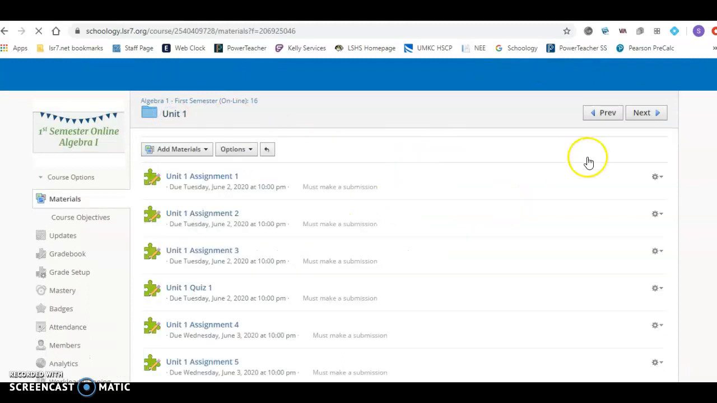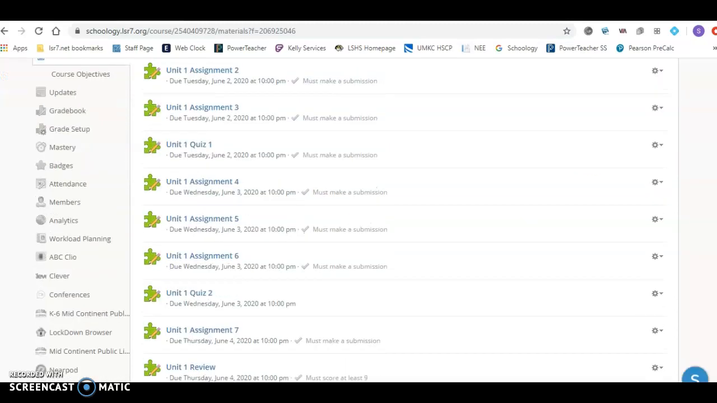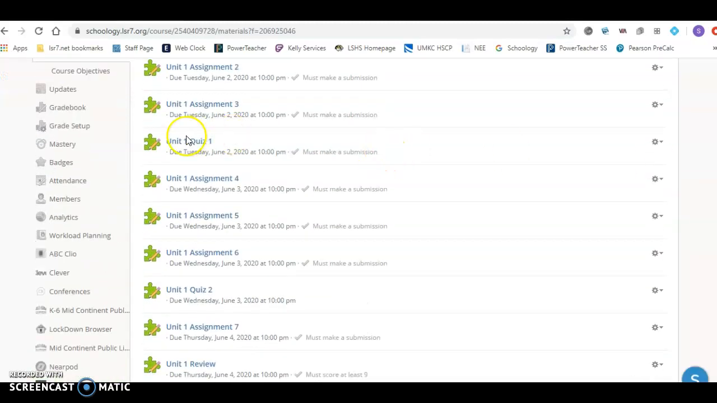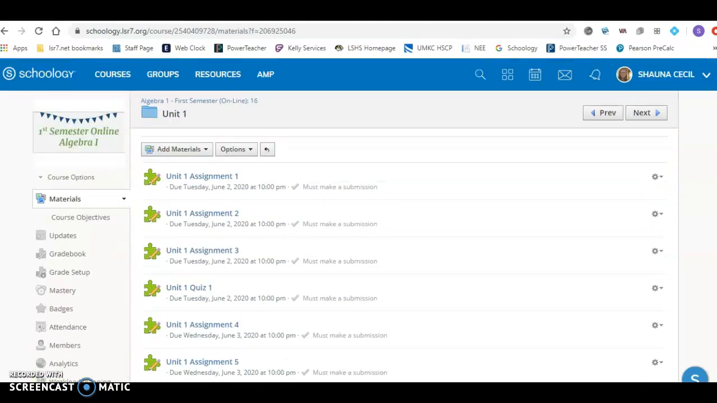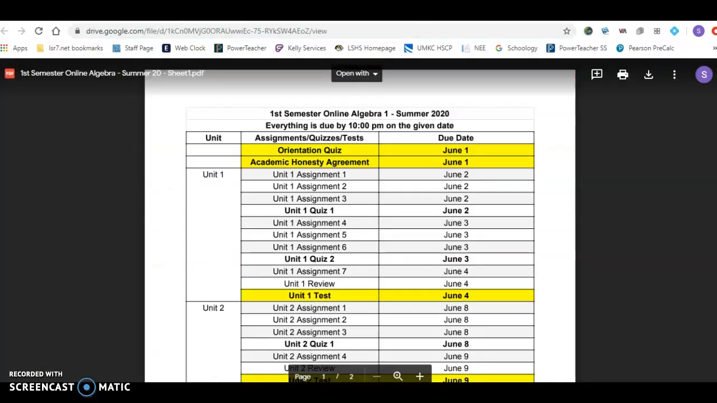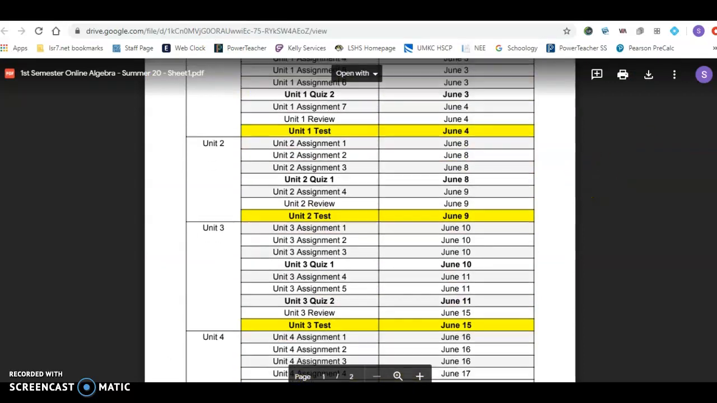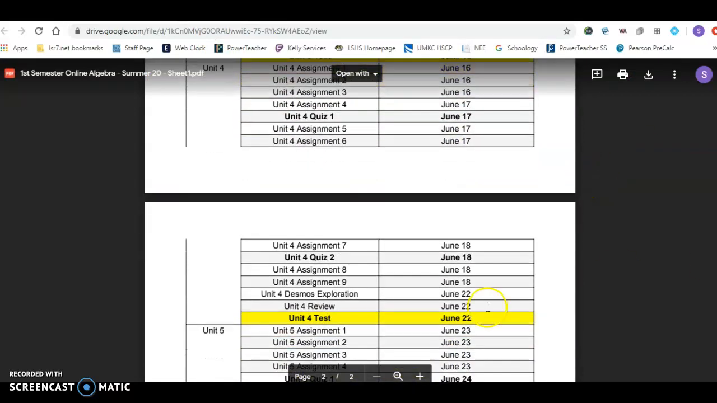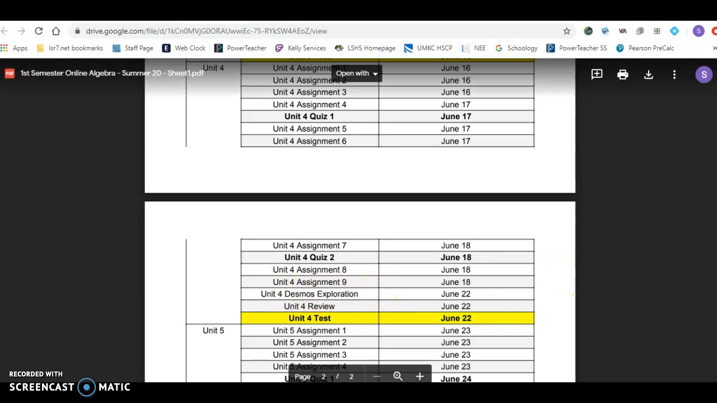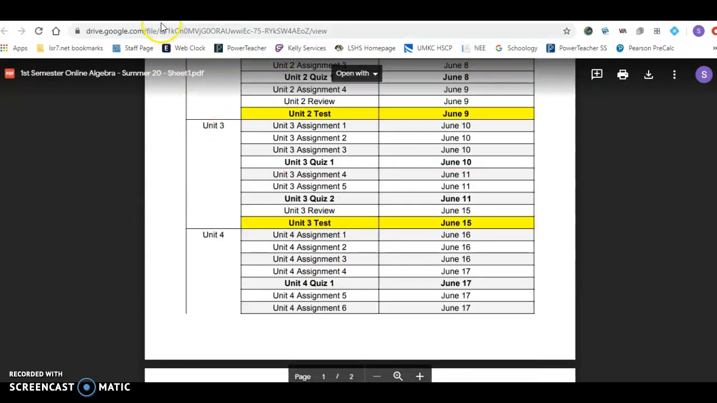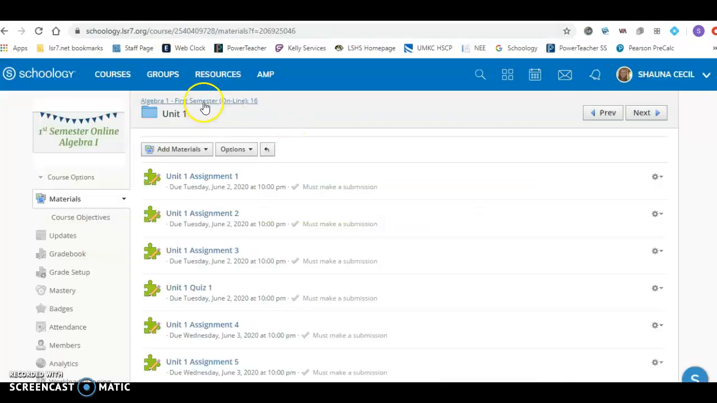You should also see in here Quiz 1, Quiz 2, and then down here is the review and test. So this is pretty much how all of the units look. I do want to point out, and I'll show you here on the assignment sheet, if we look at Unit 4, you have this Desmos exploration. There is a Desmos activity that you're going to complete. I'll show you that real quick. That's in Unit 4.